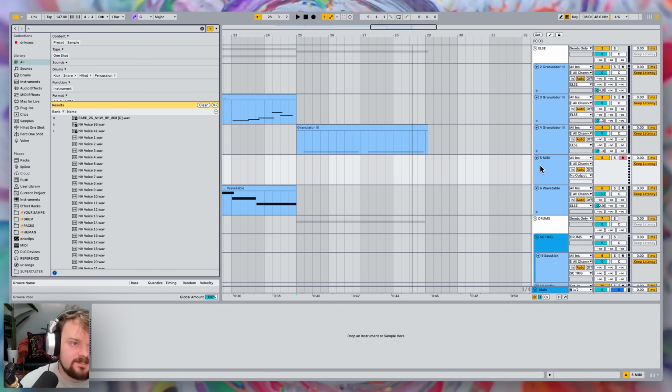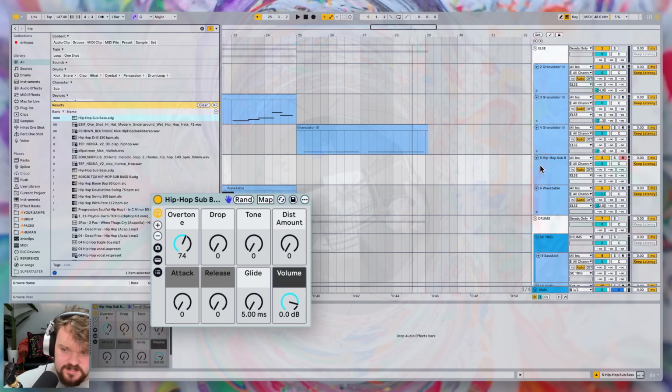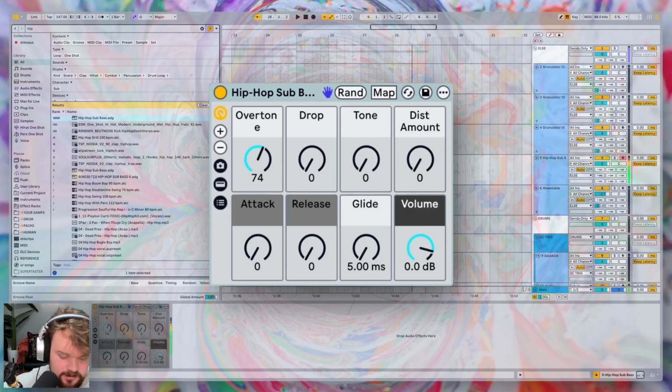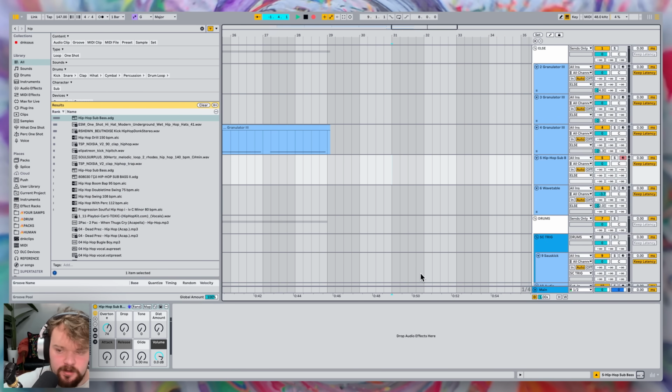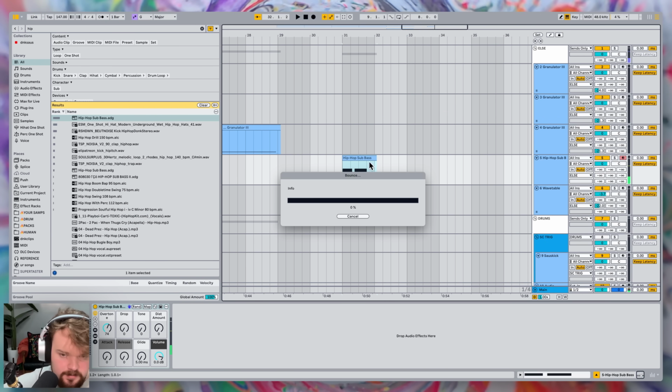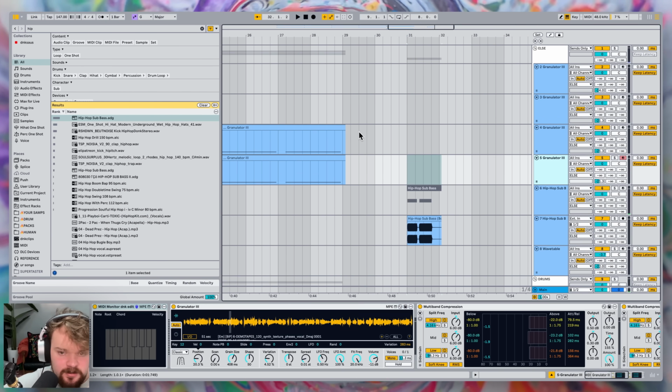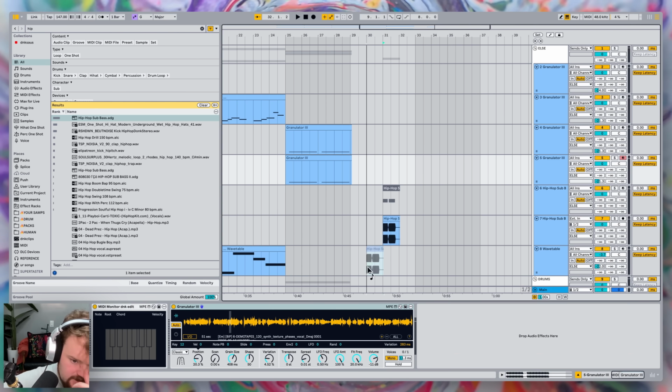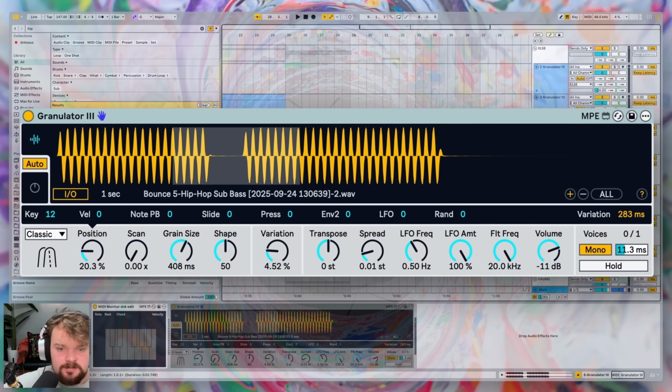I kind of want to have a sub bass match the pattern. So there's a stock hip hop sub bass preset that I really like. I'm just going to go ahead and get a quick recording of it. And then Command B. Then I'm going to duplicate this granulator and get rid of the multiband compression and just drag this new hip hop sub bass on it.